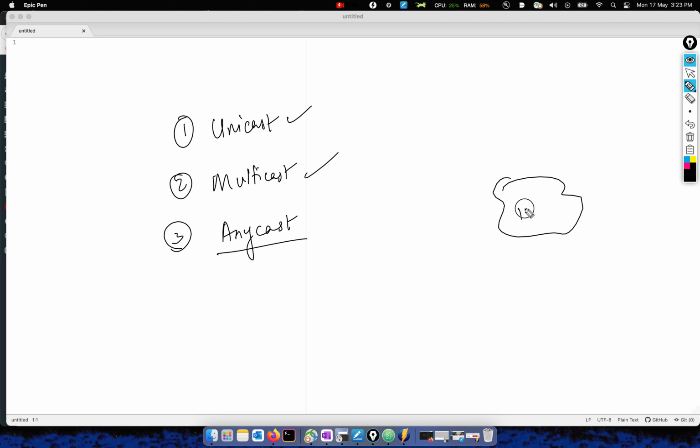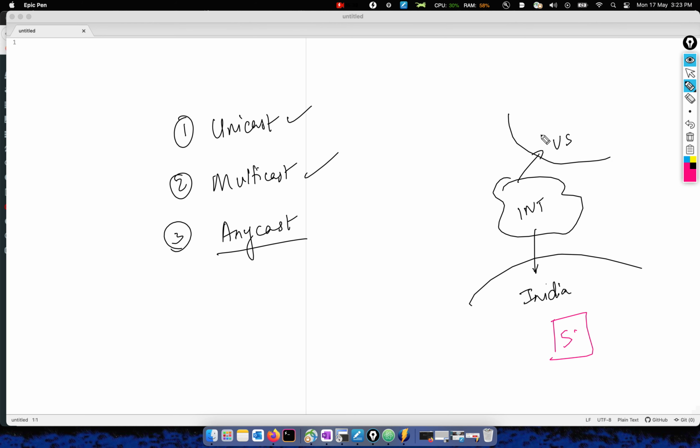You have an internet over here, right? And maybe here you have some country in the US, and then here you have some country in Asia, maybe India, where I am based out of. So you have a continent over here, you have a continent over here, and you are providing some kind of service like Umbrella, which is DNS based. So what you can have is a server here, let's call it server 1, and you can have another server over here, let's call it server 2, right?